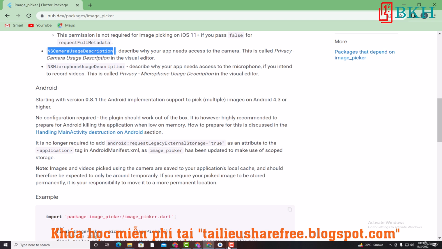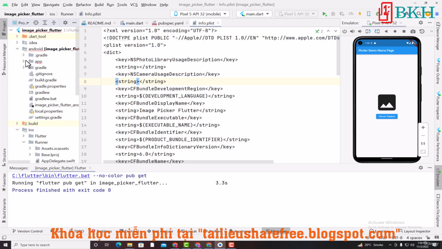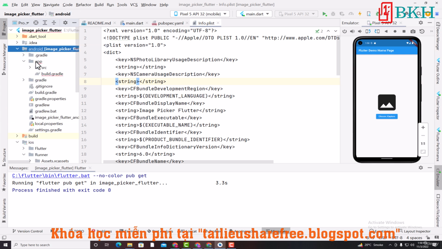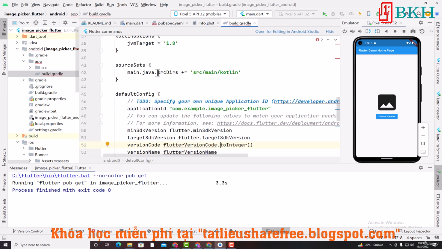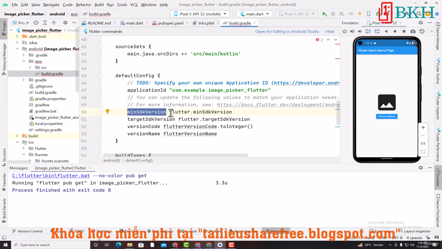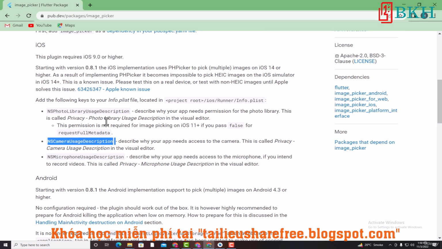And for Android, we need to verify only one thing. And that is our minimum SDK version should be at least 21. So inside Android, go to our app folder and open this build.gradle file, and there you can see this minimum SDK version, and for now it is being specified using this variable. So you need to make sure that your minimum SDK version is 21, so you can manually specify it as well. And that's it. So after doing that, the setup for Android and iOS will be completed.